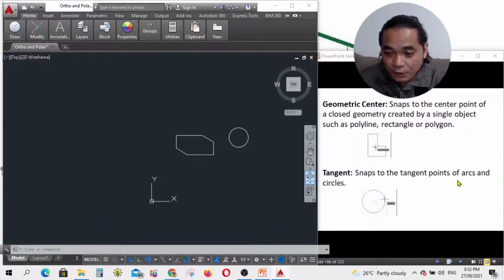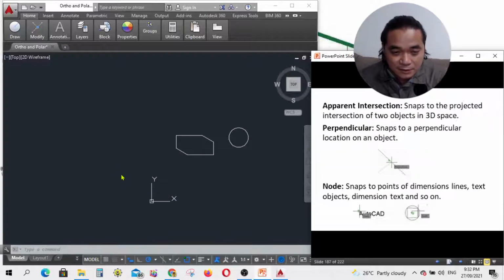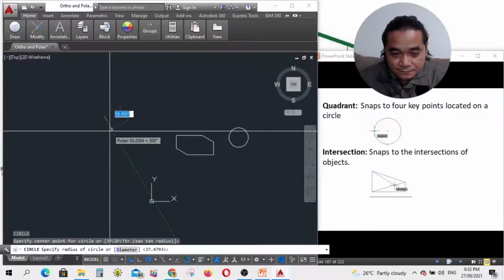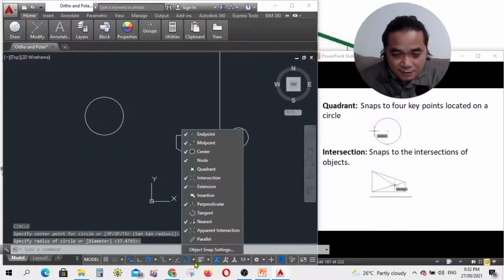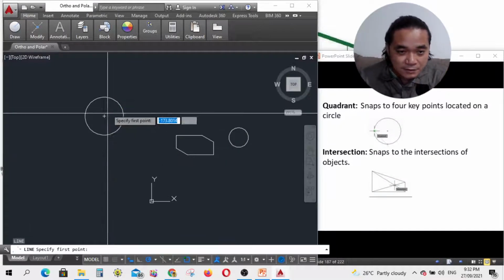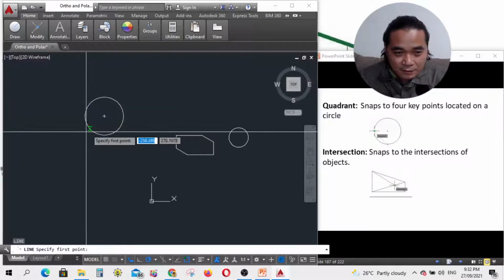Tangent snaps to the tangent points of arcs and circles, like this. Next is quadrant. It snaps to four key points located on a circle. Let's try that one. Let's check if quadrant is on. Let's draw a line. You can observe there are four quadrants of the circle.